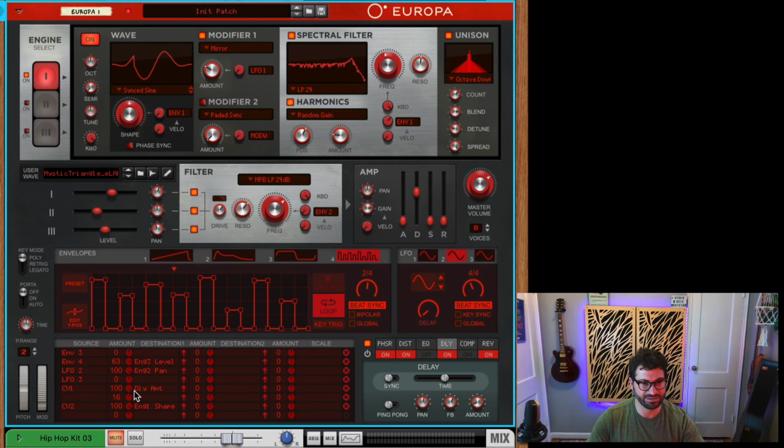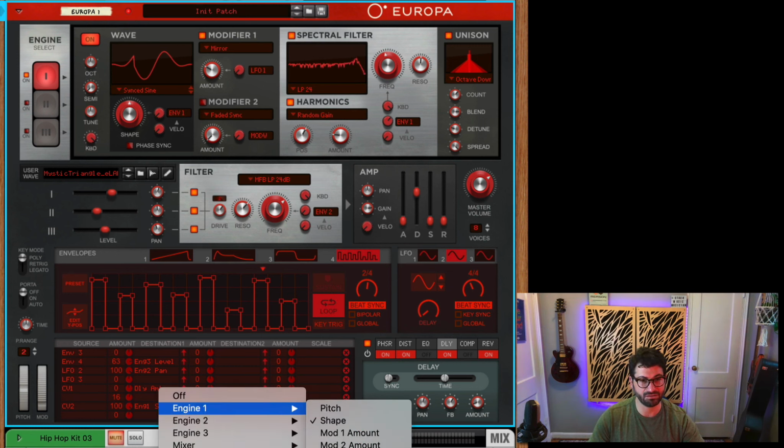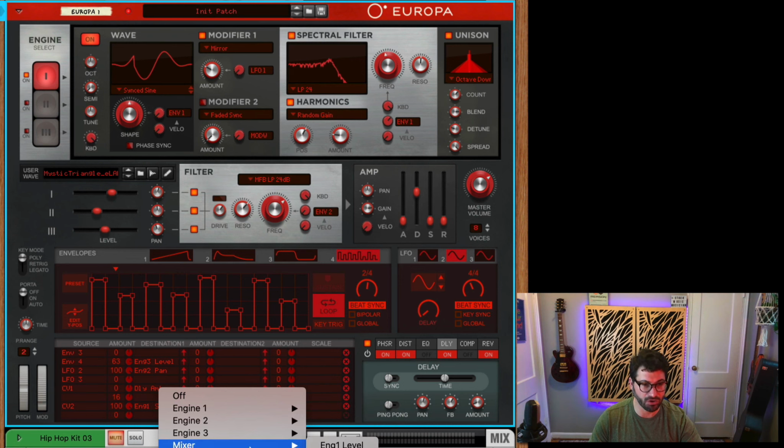Hear all that squishing and squashing? Well, we could have it control... It's best if it turns something on or off, because it's an on or off value.